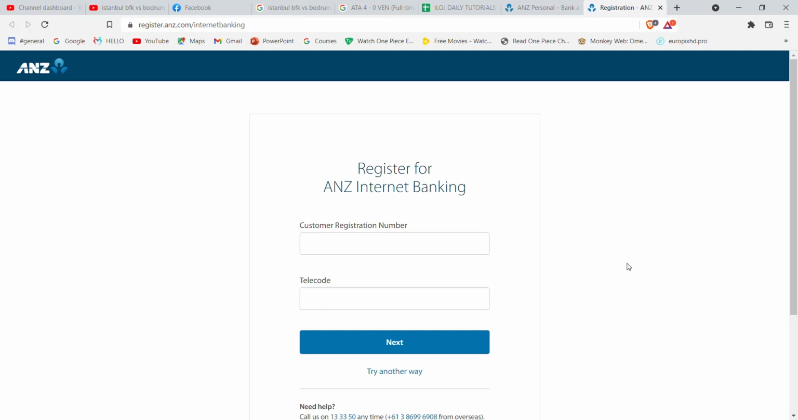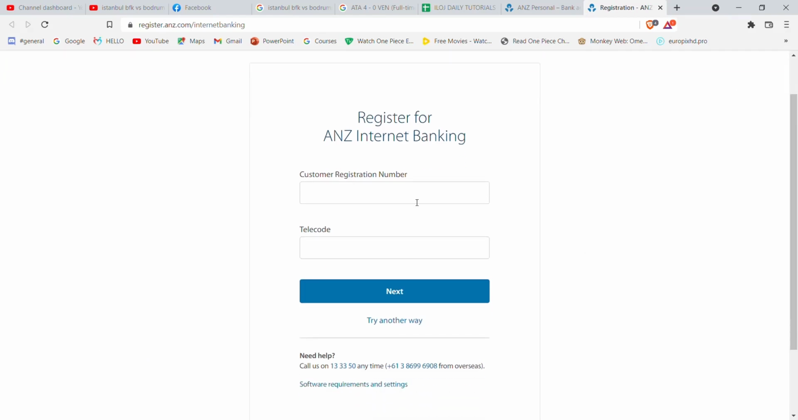After you click on the register button, you'll be directed to another page where you will have to fill in your credentials. You will have to fill in your customer registration number here and your telecode here, and then click on the next button. Once you click on the next button, and if you have filled in your credentials correctly, you'll be forwarded to another page which will further guide you to register to the ANZ Bank.